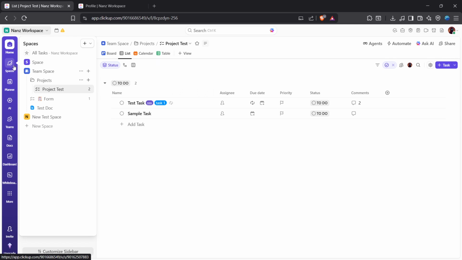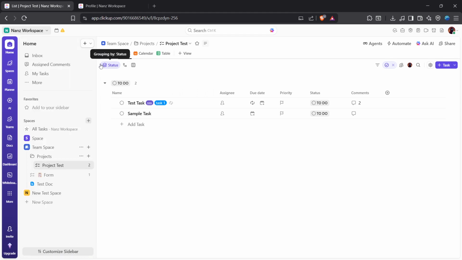In ClickUp, a space is a high-level container for related work, like a department or a major initiative. Choosing the right space helps you narrow the scope of what you'll see on the timeline and keeps the view focused on the relevant projects and teams.